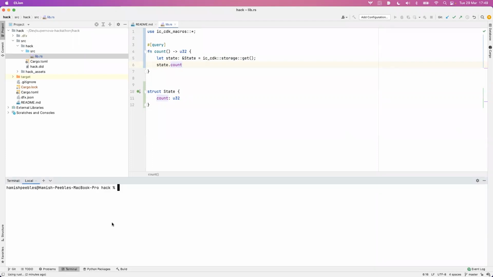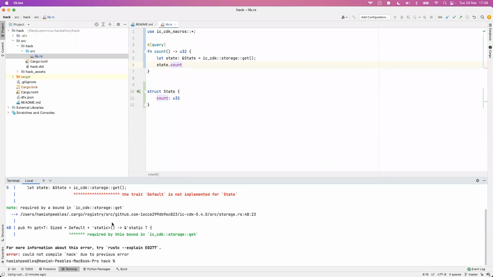So I can try and build that. Oh yeah, I need to put on here the default trait, and that is because in order to use CDK storage get, whatever it is that you're returning has to implement the default trait, because if there isn't an instance currently stored in memory, it will create one using the default value. You can either just derive the default value, or you could implement it yourself. In this instance, by just saying derive default, it will create an instance and the count will be 0.